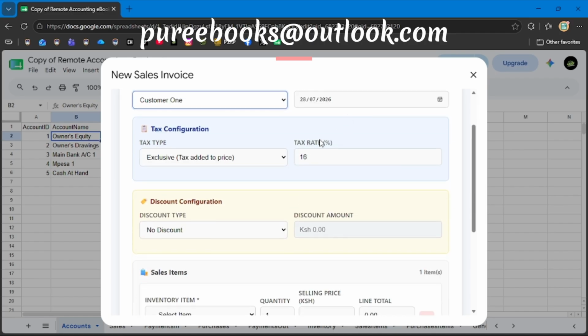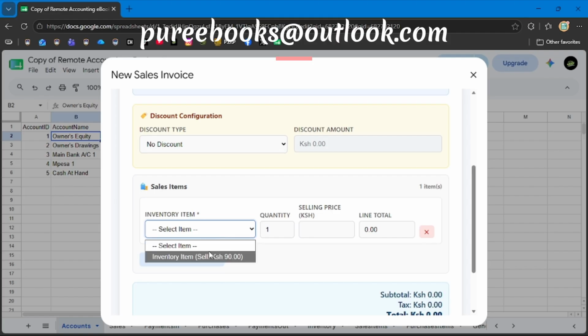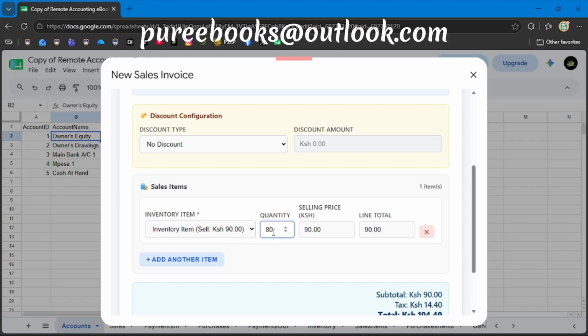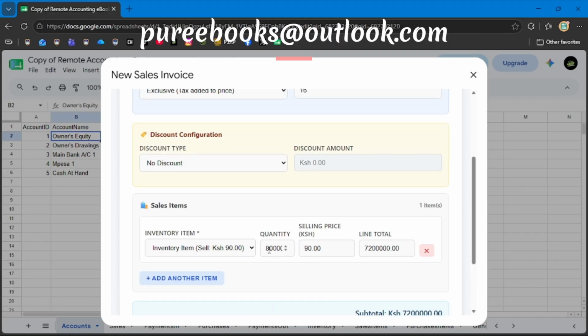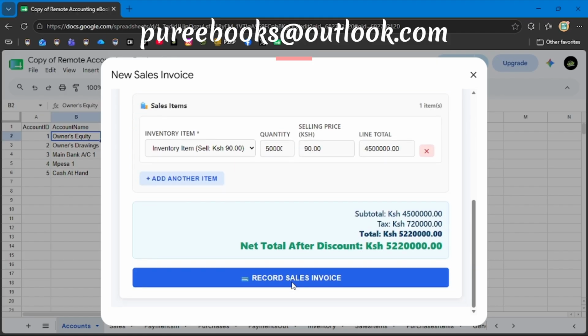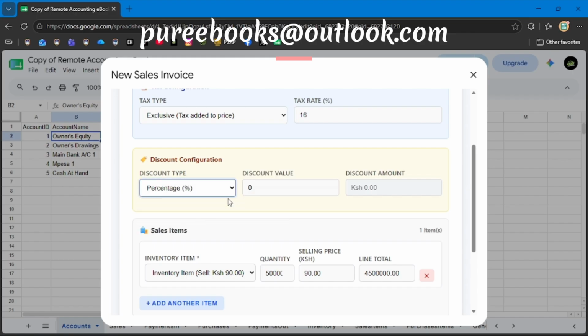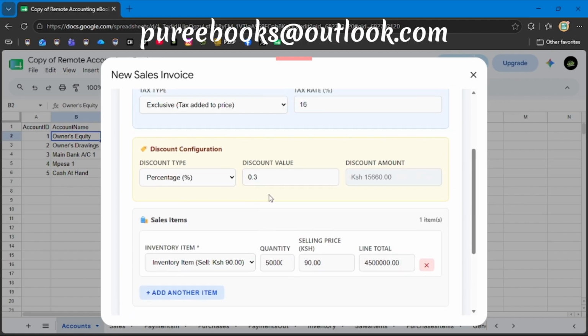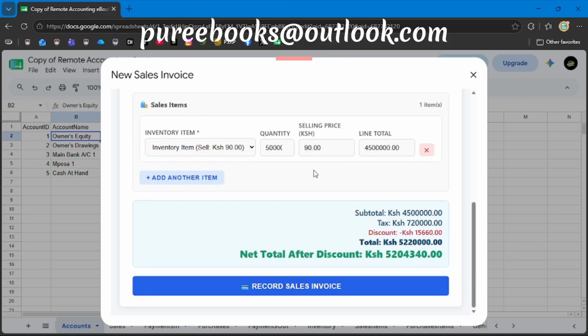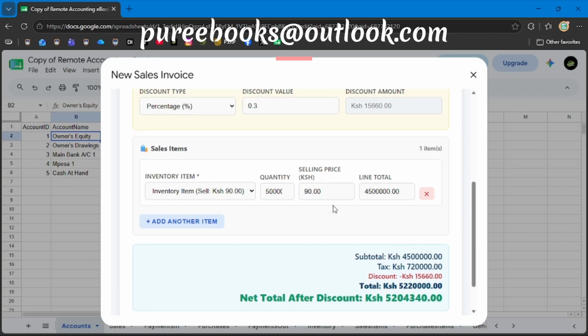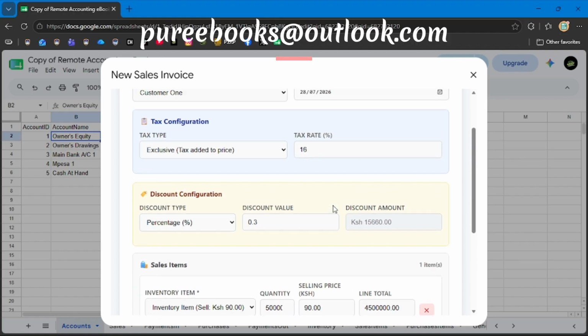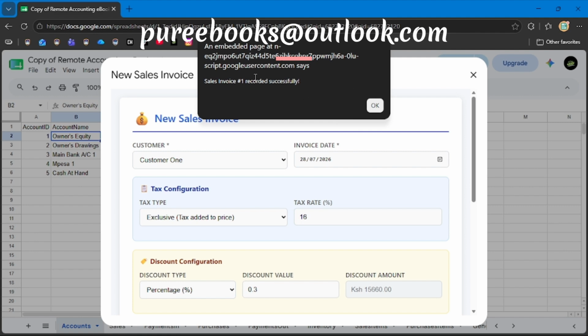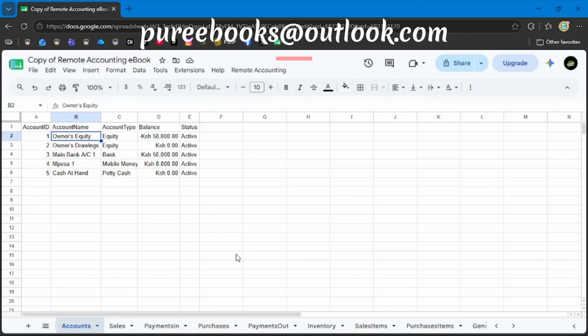The invoice looks like the one in purchase. Let's give a discount here, 0.5, 0.3, 0.3, and then we record. Notification: sales invoice 1 has been recorded. So let's make a payment.